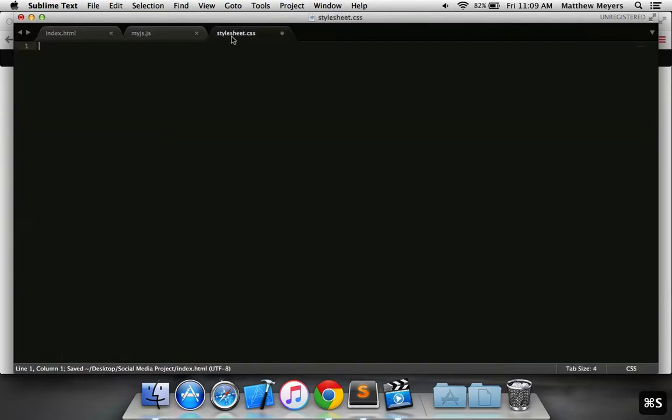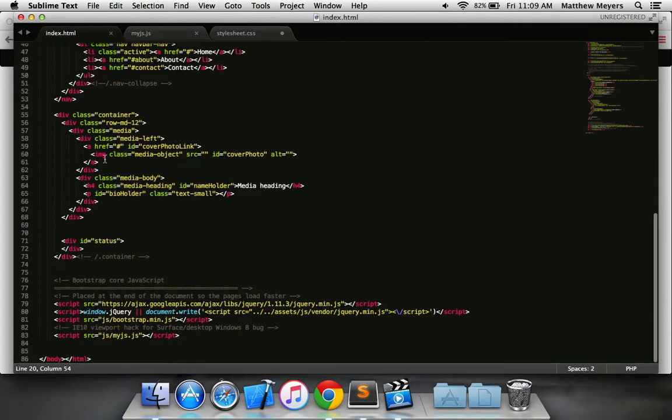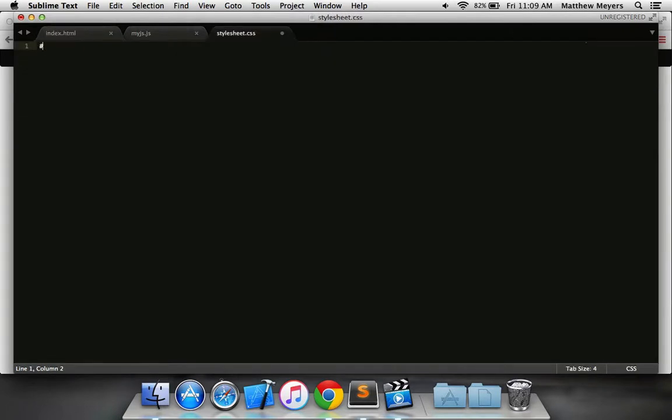And then I just want to change the size of that picture. So the picture, if we remember, was called cover photo. So I'm going to say cover photo, and let's just change its width. We'll change it to max-width. We don't want it to be any larger than 40% of the screen.